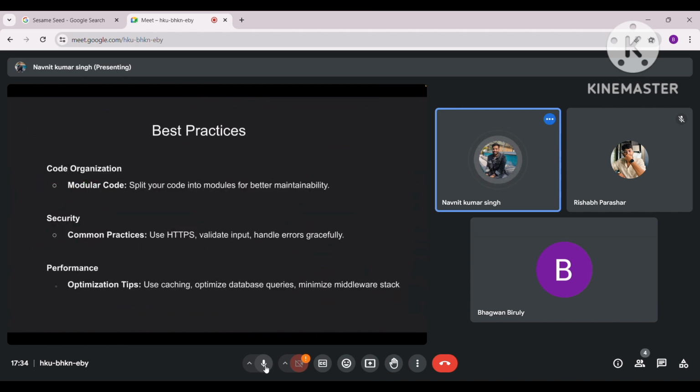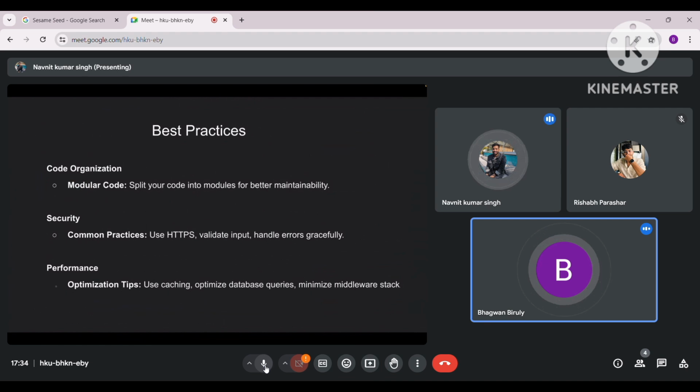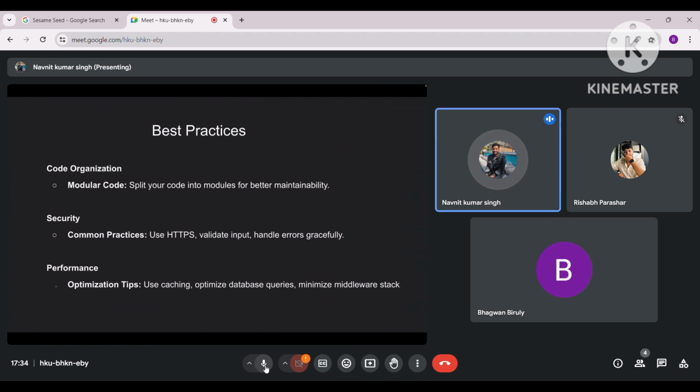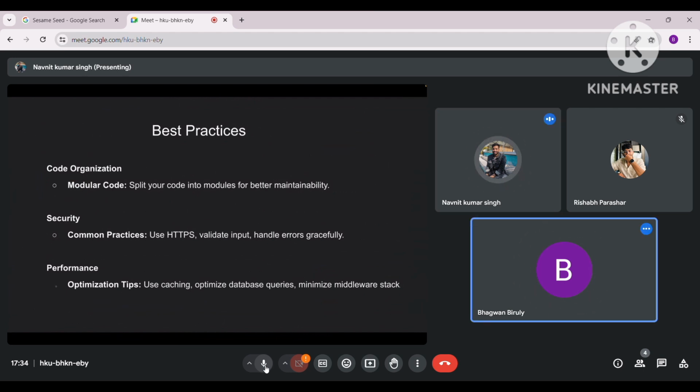The best practices for writing Express.js are code organization and security, common practice of using HTTP calls for writing, and performance optimization using caching, optimizing database queries, and minimizing the middleware stack. These are the best-practice ways we can optimize our code while working on Express.js.